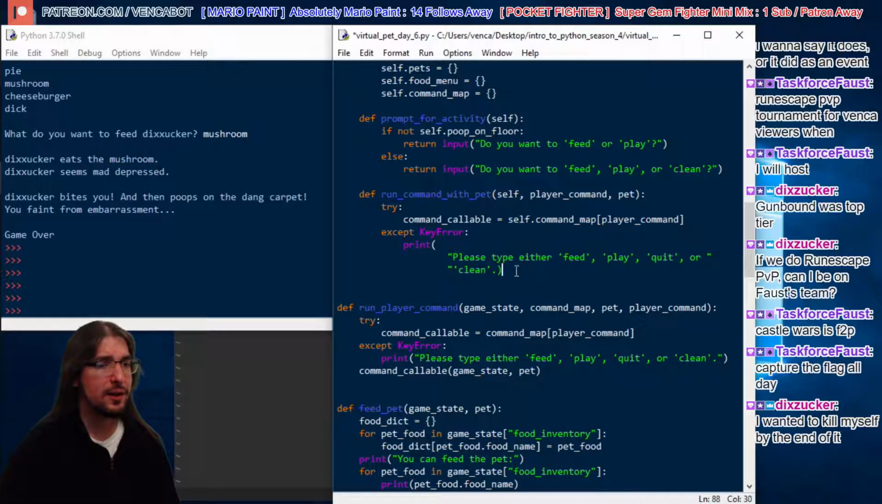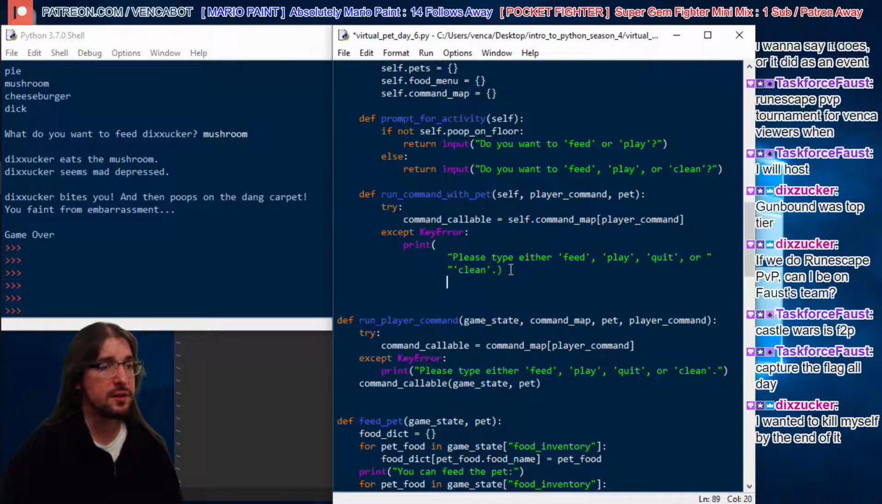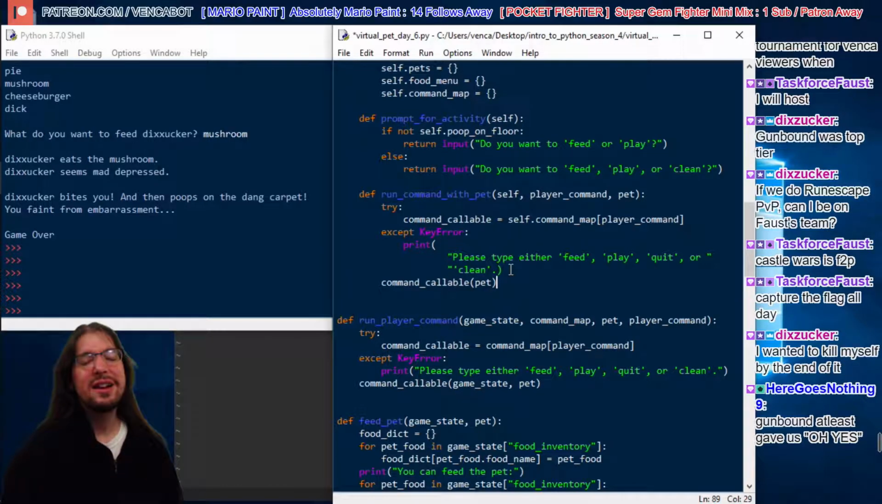Anyways, let's get rid of this now. Let's actually carry on here. We got our command callable. I'm going to now say here, run it. You run the command callable we got, using the pet we used. There, easy. Amazing sound bites in that game.